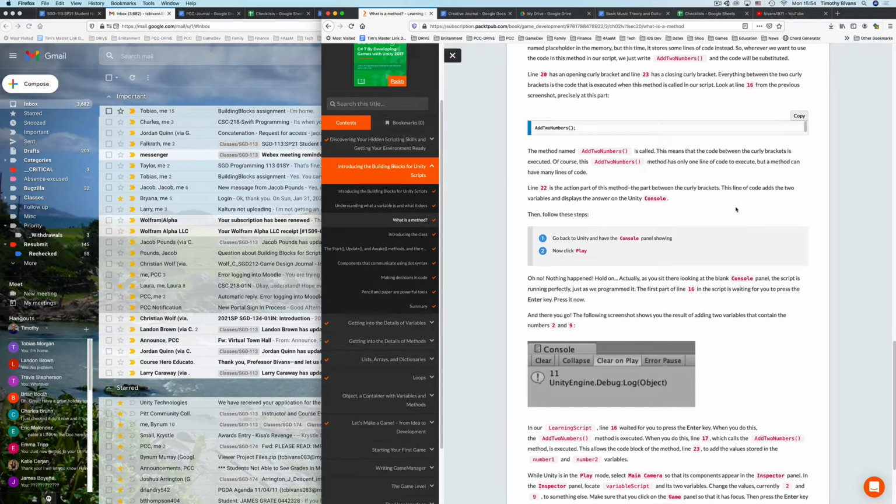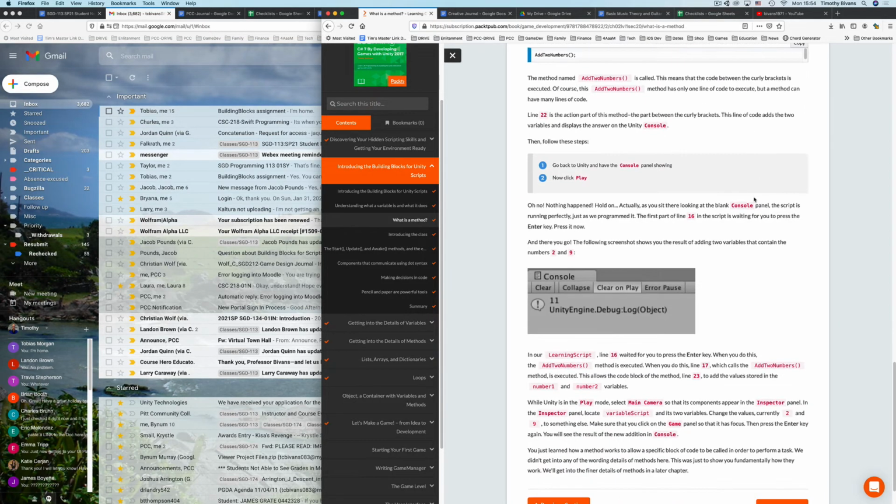The method name, AddTwoNumbers, is called when this is called, right? This means that the code between the curly brackets is executed. Of course, the AddTwoNumbers method has only one line of code to execute, but a method can have many lines of code, thousands, millions of lines of code, actually.